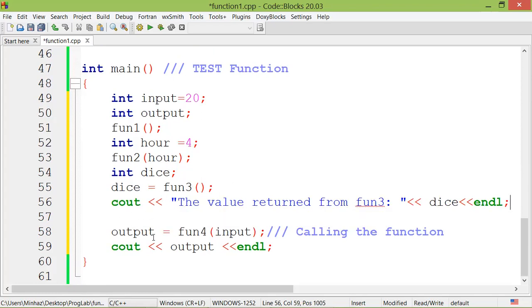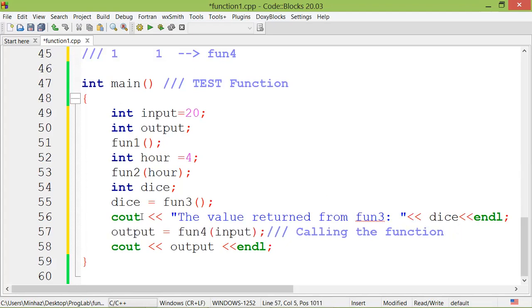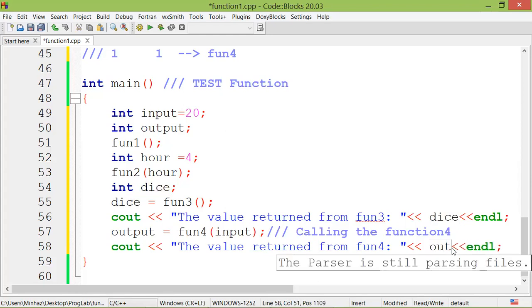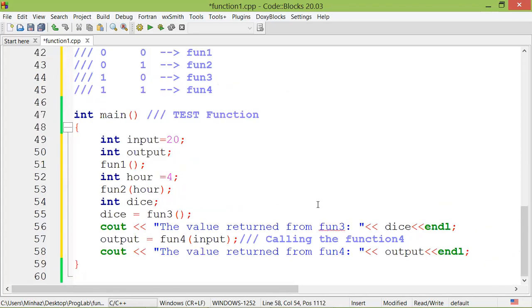Okay, so what about fun4? Already you know that fun4, we have already used that. So calling the function fun4, we can say, and the output. In a similar fashion, you can write the value returned from fun4 is the fun4 output. Okay, so these are the 4 categories of functions that we have right here.